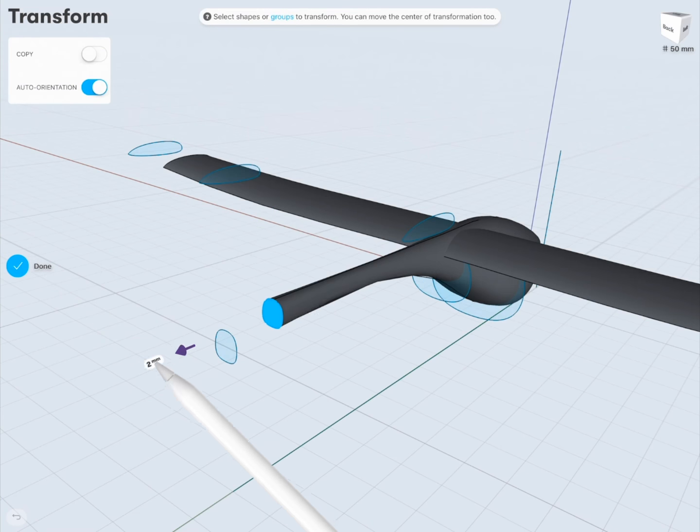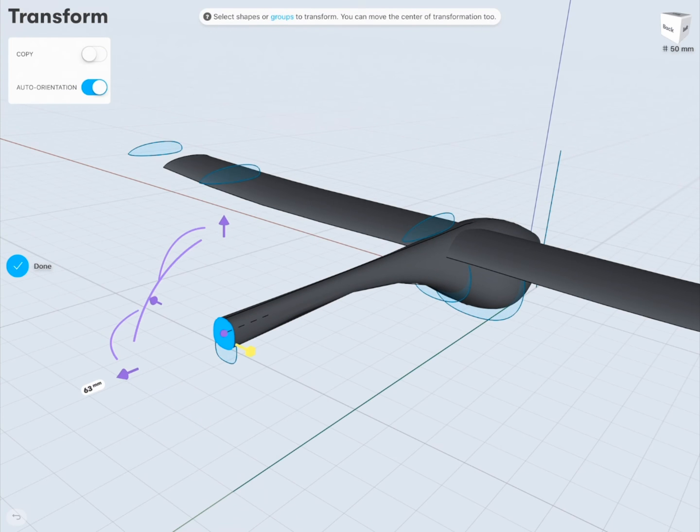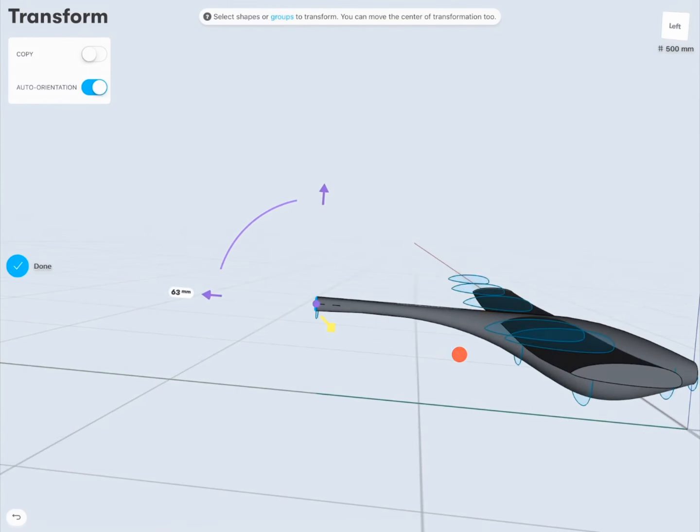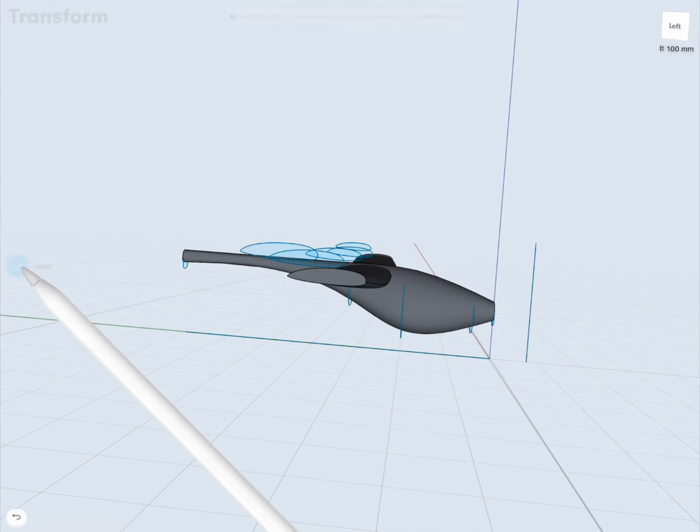You can move the edges of your bodies using the Transform tool. Tap on any face you want to move it and modify it as you wish.